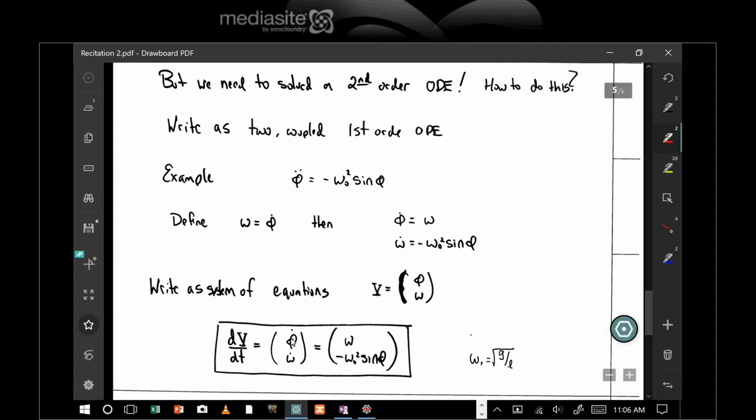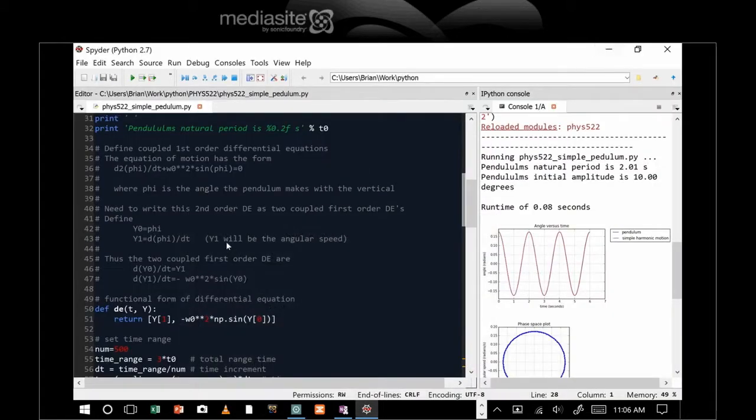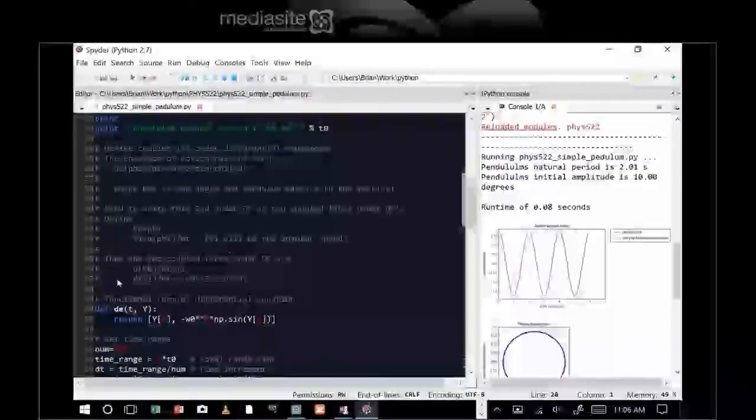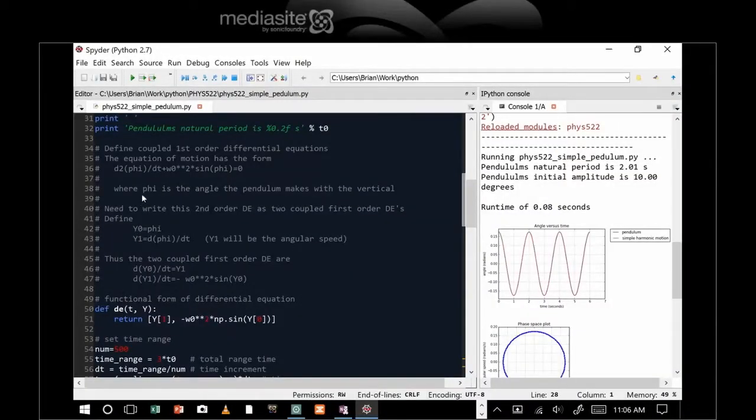dy/dt is equal to a column vector, phi dot, omega dot. This is equal to that. That's equal to that. I need to do that in Python. So that's what this explains here. Again, in Python, I'm going to define a variable called y. What is y? y is an array of two numbers. The first number is going to be phi. The second number is going to be omega.